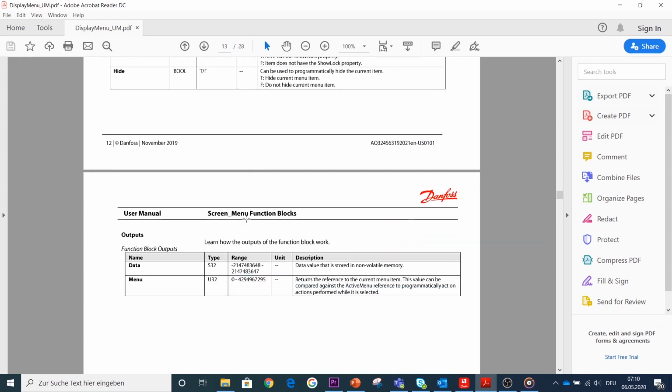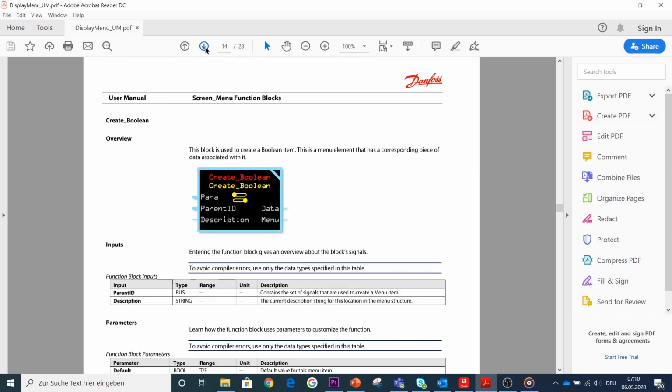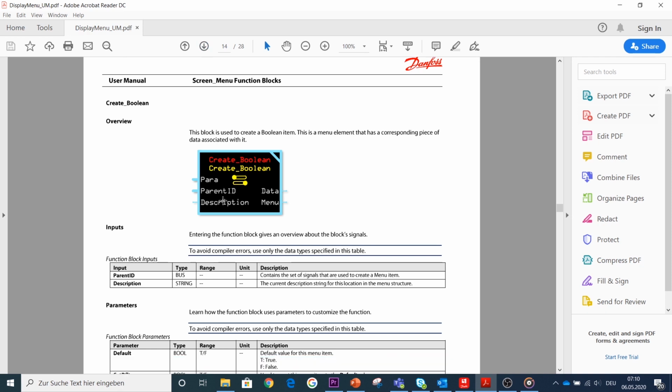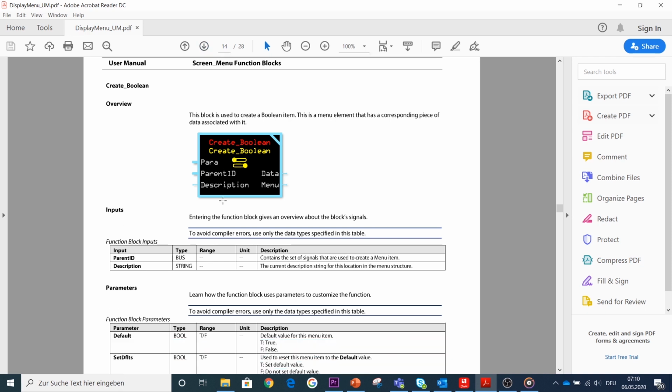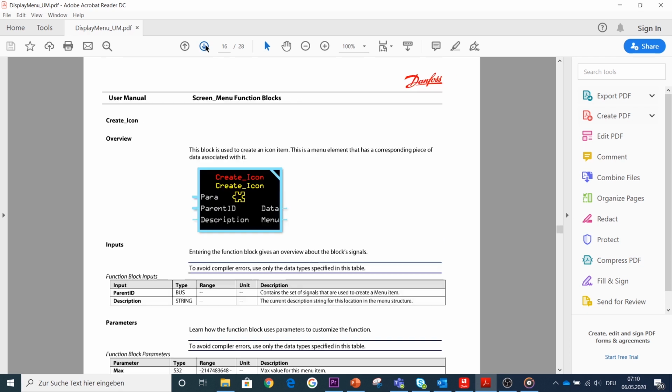Create numeric to create a numeric item, for example, to set the parameter, set point value, or the date and time within a data range of type signed 32. Create boolean to create a boolean item, for example, to set light or dark display background, within a data range of type bool, so true and false.